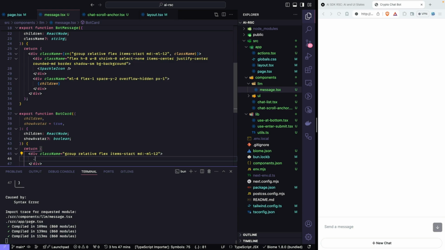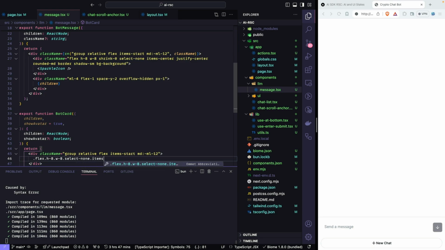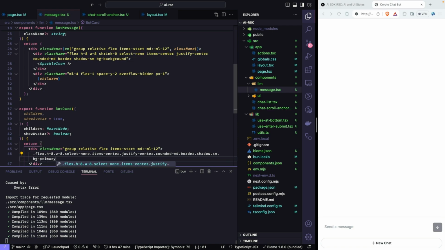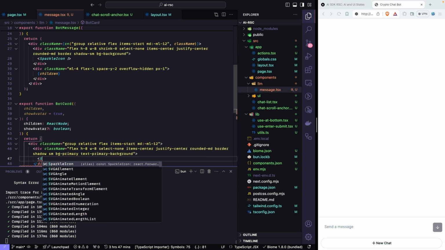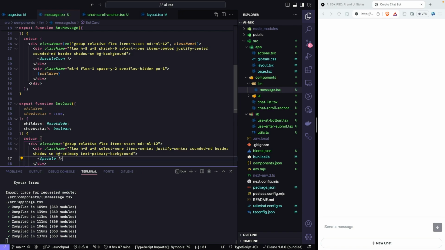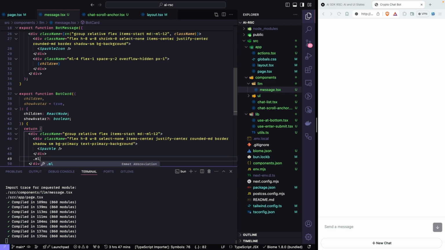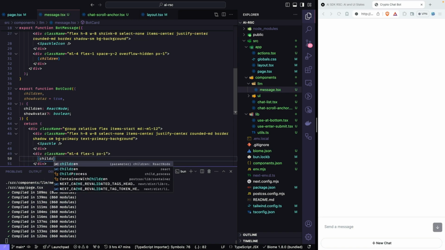And then we're going to have .flex, .h-8, .w-8, select-none, items-center, justify-center, rounded-md, border, shadow-sm, bg-primary, text-primary-background. And then in here we're going to have a sparkle. And we're going to have ml-4, flex-1, px-1. Bring the children in here.